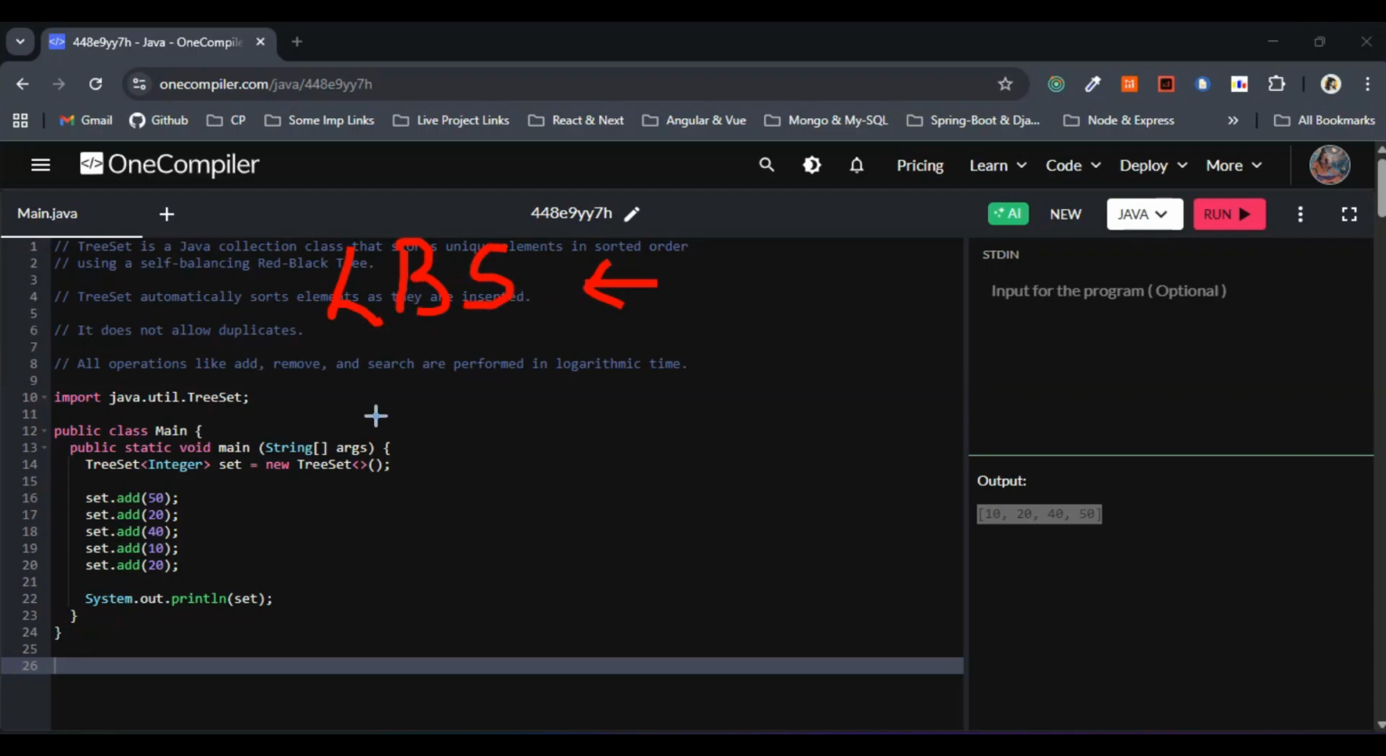Next, it is used in the autocomplete systems. Because we have to sort the unique suggestions, right? We have to sort because we have to go with the unique suggestions every time. So that is the reason it will be used in the auto suggestions. So this is one of the real world applications as well.